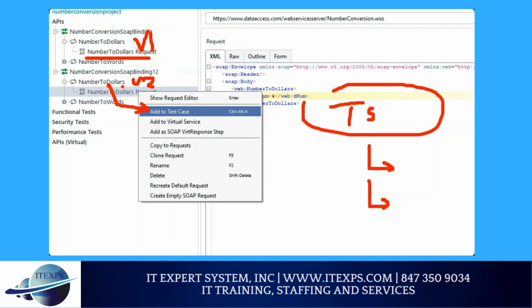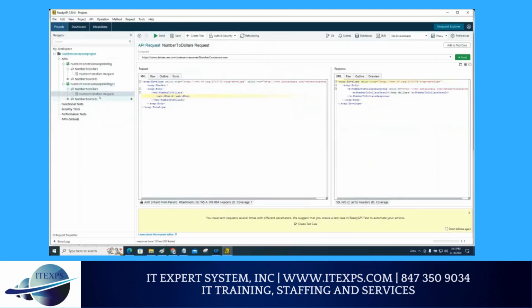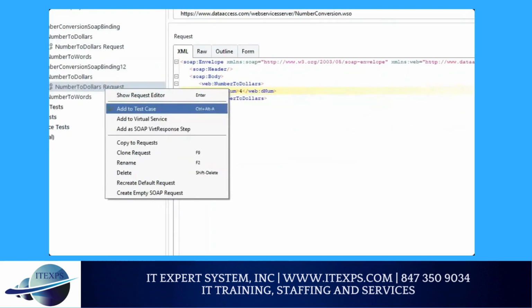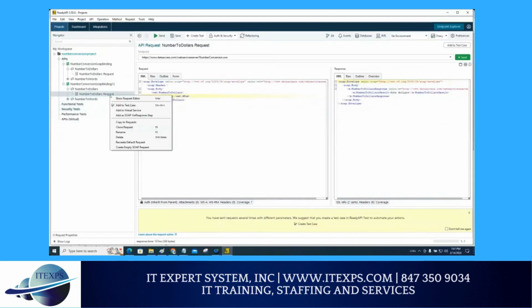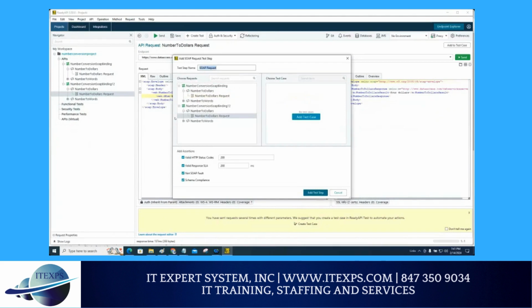Everyone is good, sir? So right now, right click on your number dollar request and say add test case. Please follow me. We have a long run to go, okay? But so easily you can create an add test case. If you do that, it will ask you, where is your test suite? It will ask you like this. Please pay attention.